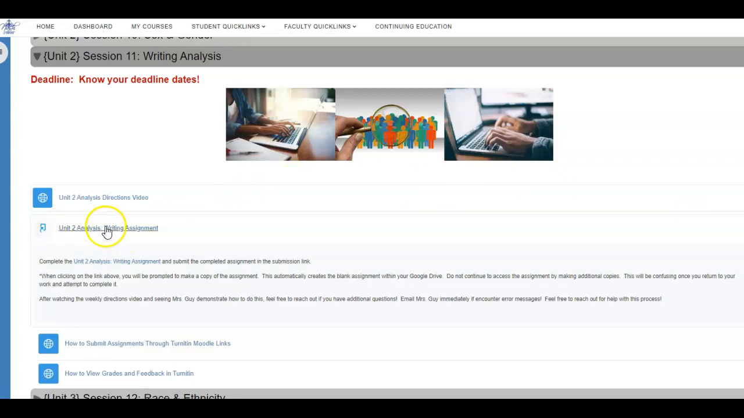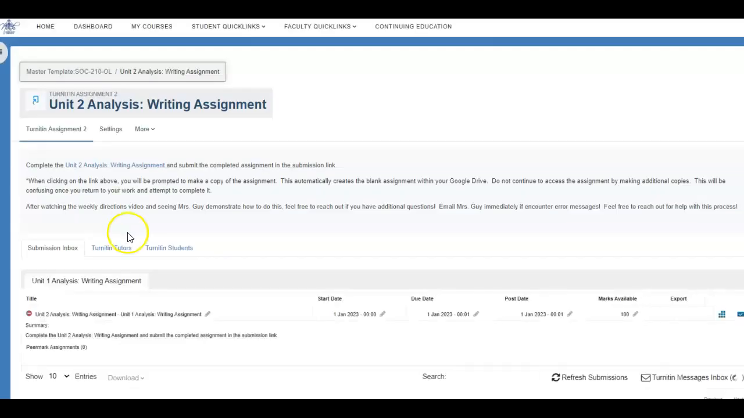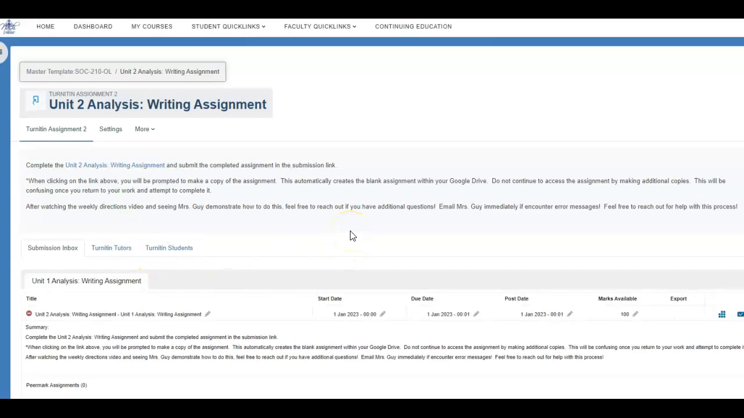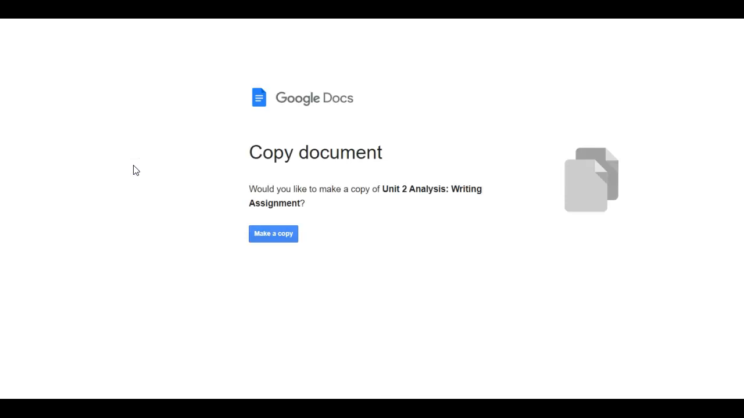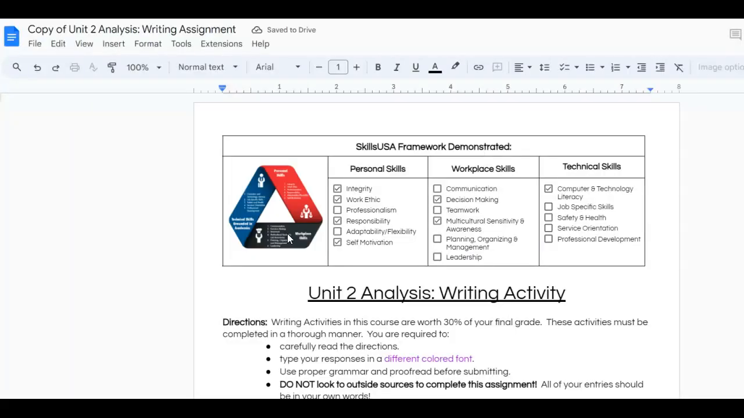You're going to click on this Unit 2 analysis writing assignment. That is going to take you to the assignment page. You are going to click on the Unit 2 analysis writing assignment link, and that is going to toss you onto a screen that asks you to make a copy of My Master Document. And remember, it's very important that you make sure you are in your Nash Community College Google account, your Gmail account that is linked to Nash Community College, because when you click this blue Make a Copy button, it is going to open up and make a copy into your Google Drive.